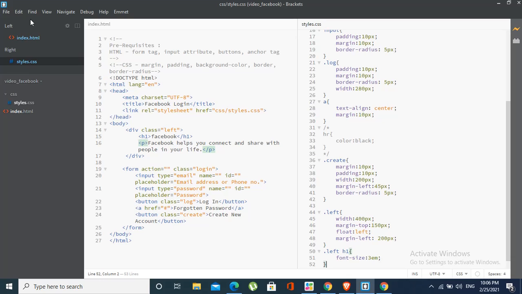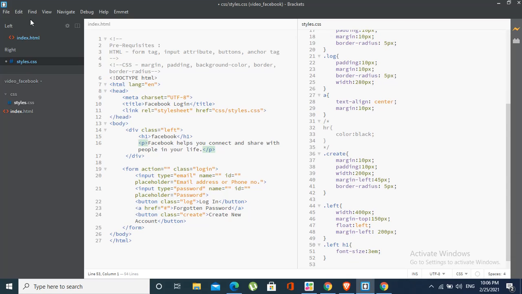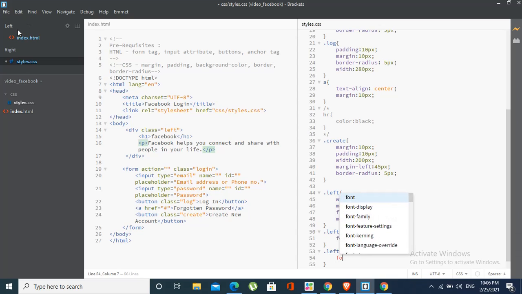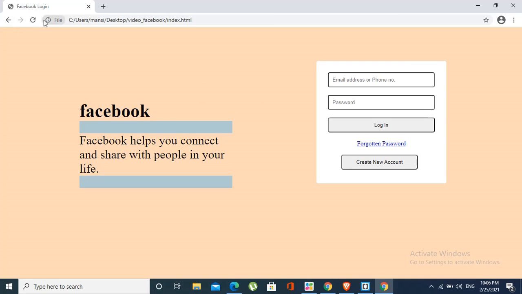Let's do the same with the paragraph. So again, CSS, look for an element which has a class named as left. And inside that element, look for a paragraph tag. And here also, you have to change the font size to, let's say, 2em. And let's see how it looks.